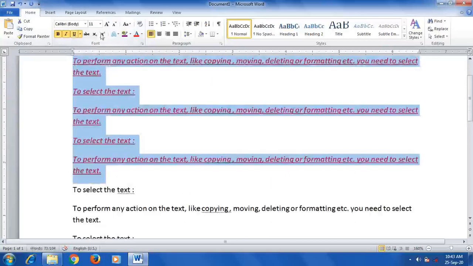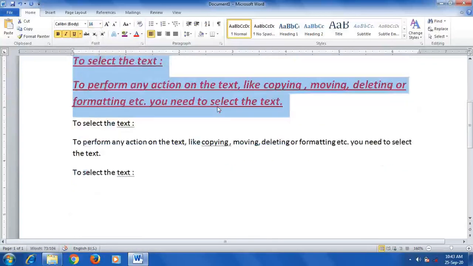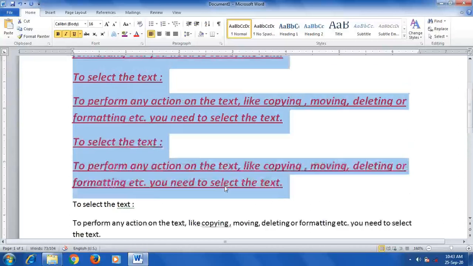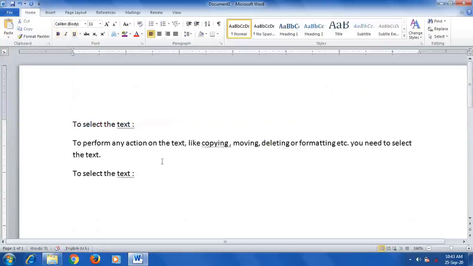Understood? So in this way, now I'll increase the size. For increasing size, only the selected text size got increased, not this text. Okay, normal text. So in this way, you can select the text in your document. Okay, I hope you have understood. Now if I press the delete key, only this text is going to be deleted, not this text. Okay, only selected text gets deleted. So that's why selection is very important.